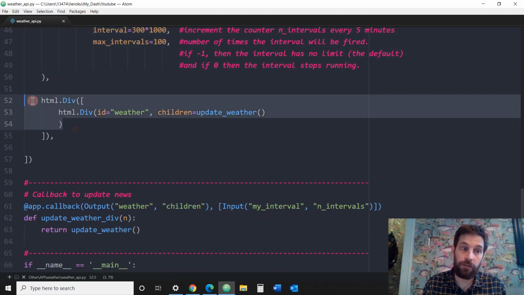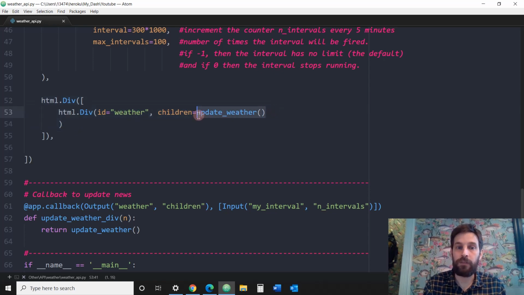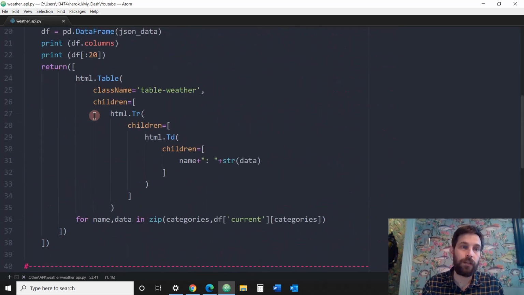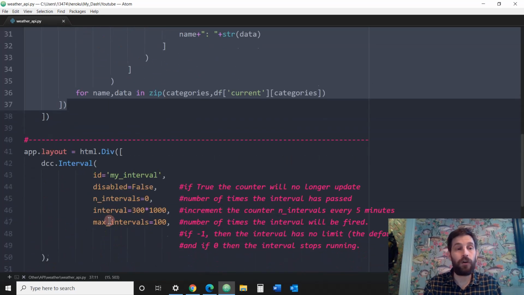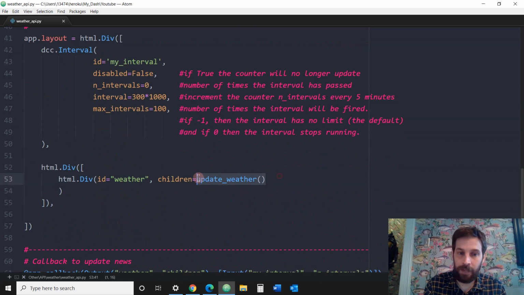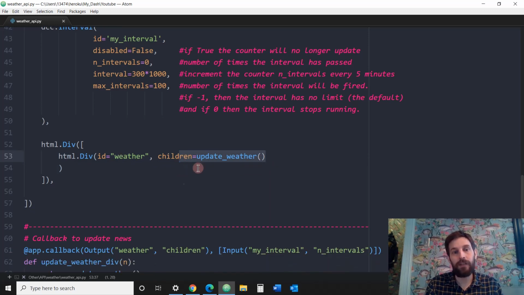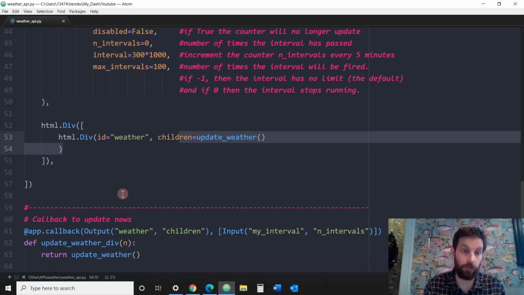The only thing you're going to see on the web page is the children, update weather, this function. Update weather is going to return all this. But again, this is only the layout. Nothing activated the function yet. Remember, we need to activate the function. This is not activated yet. This is just a placeholder. Once the function is activated, this is where the information of the function, the return, is going to go.